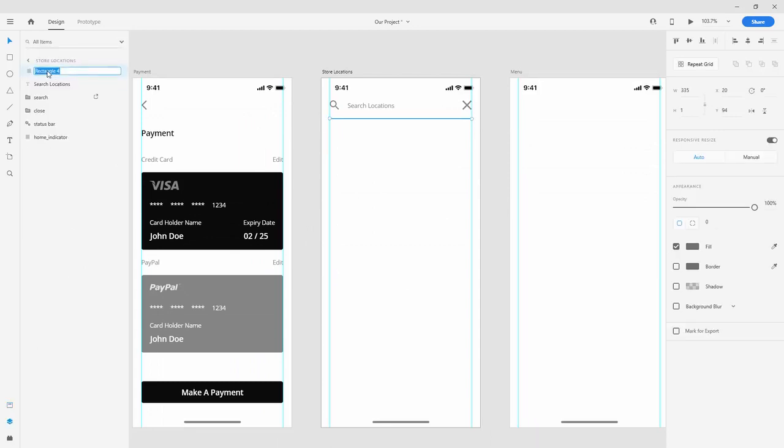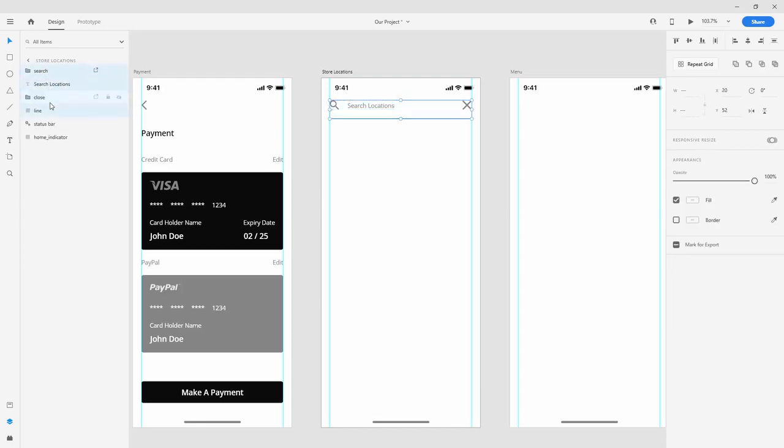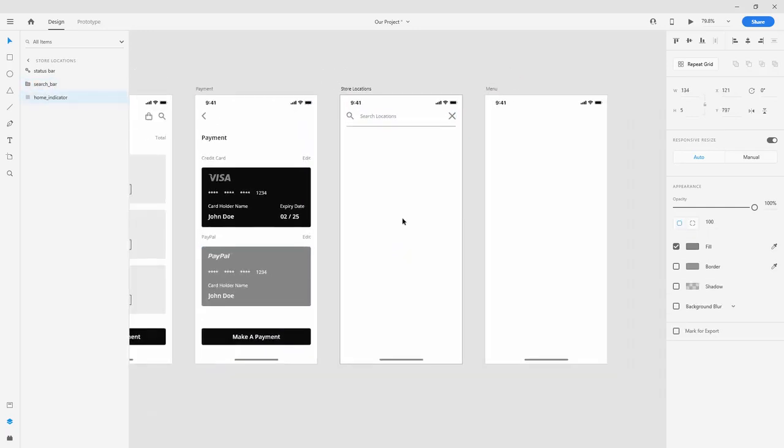So maybe we can create some order. Line, move it all the way down below, so we have it like this. Close, search, and group all of them together, and maybe we can write in search bar, just so that we can have a bit more organized screen. Next up we can create the bottom part of this screen.